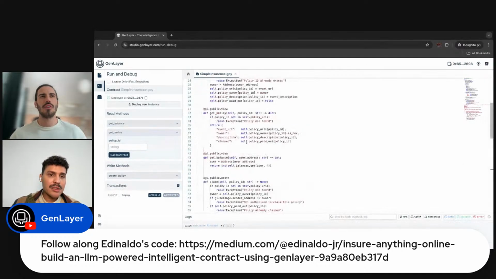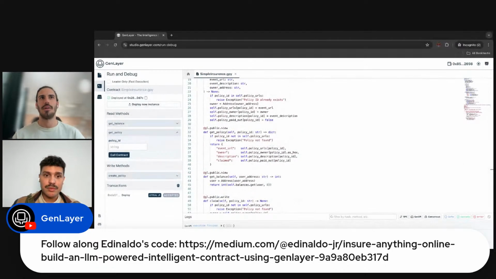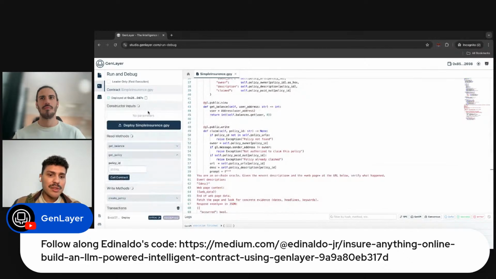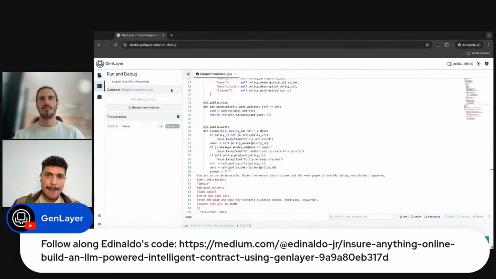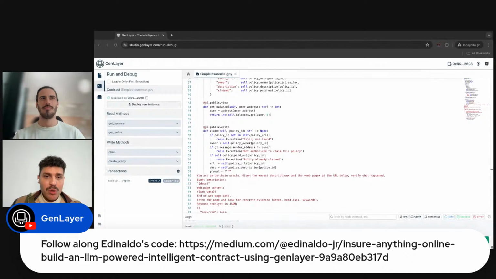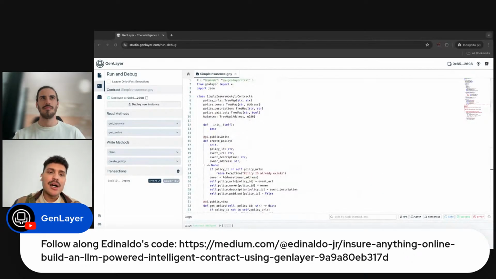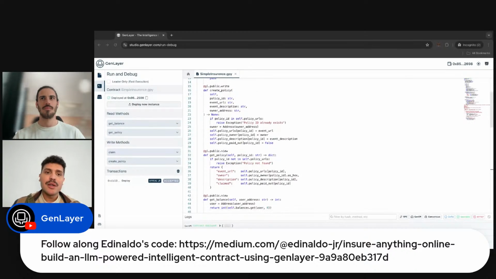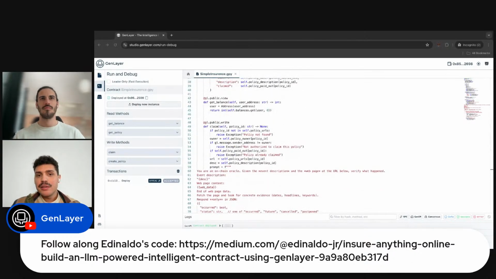Okay. Yeah. Can you tell us which lines you just copy and pasted? Okay, I will explain. Just let me see if everything is working. Okay, so before, just to remember, I wrote here this class, this first method, create policy. After this, we just copied and pasted these two methods, get balance and claim.